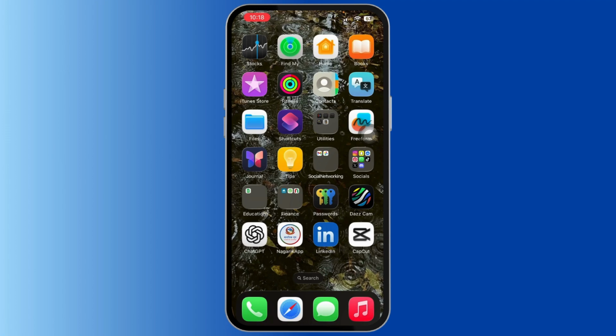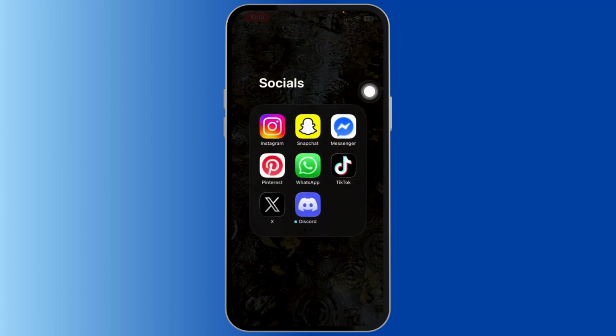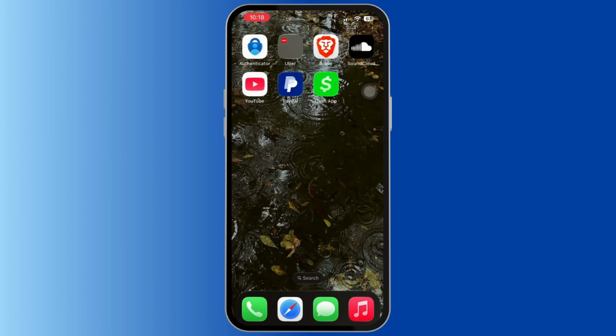If that does not help, all you have to do is simply uninstall the Discord application and then reinstall it from the App Store. And with that, you will be able to fix your download failed error in Discord.